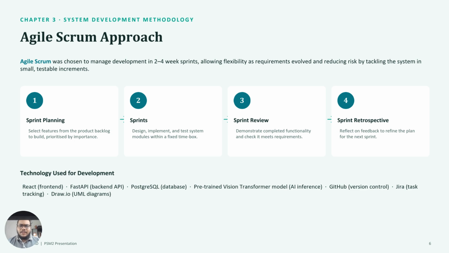The Scrum cycle has 4 phases. In sprint planning, I selected features from the product backlog to work on, prioritized by importance. During the sprints themselves, I designed, implemented, and tested system modules within that fixed time box. In the sprint review, I demonstrated the completed functionality and checked it against the requirements. And in the sprint retrospective, I reflected on the feedback to refine the plan going into the next sprint.